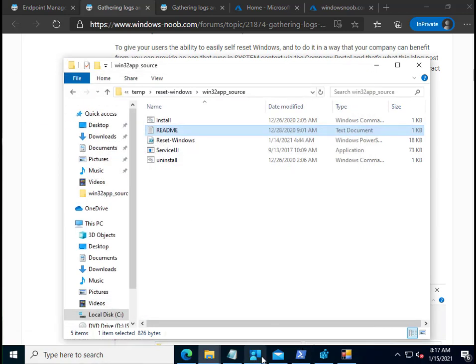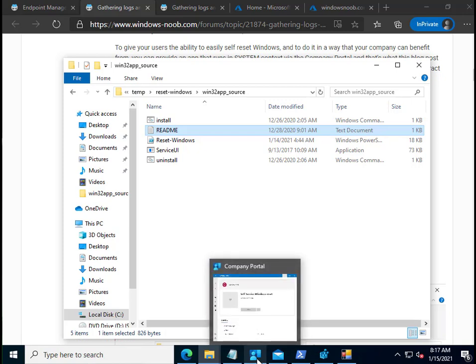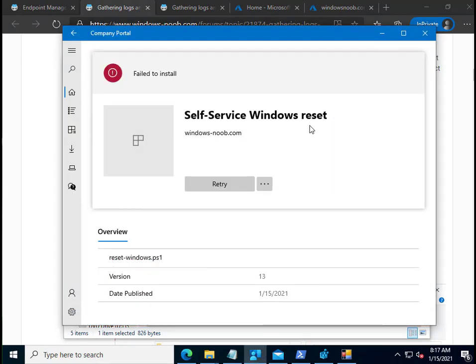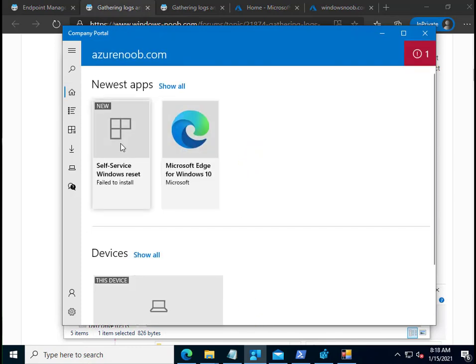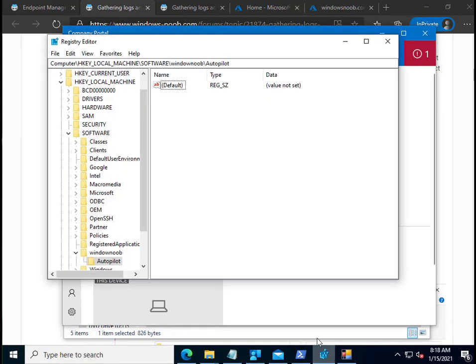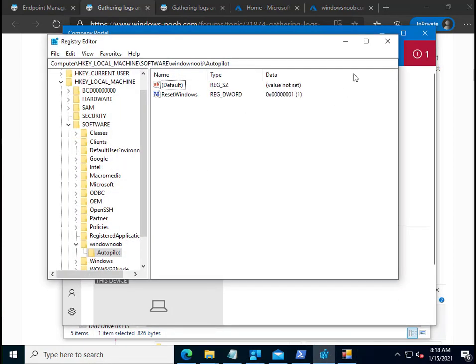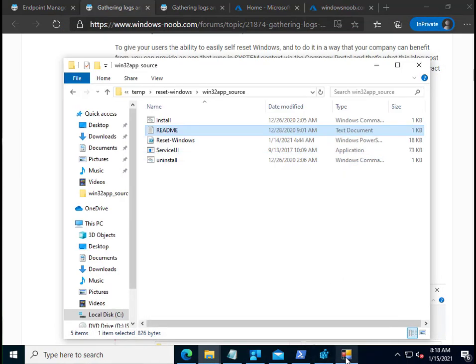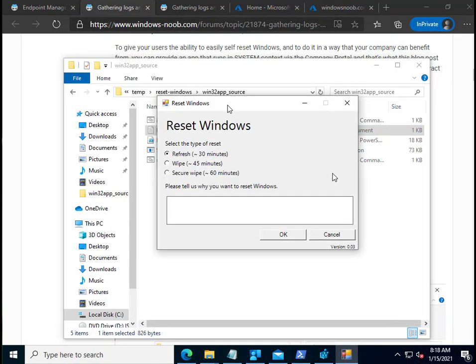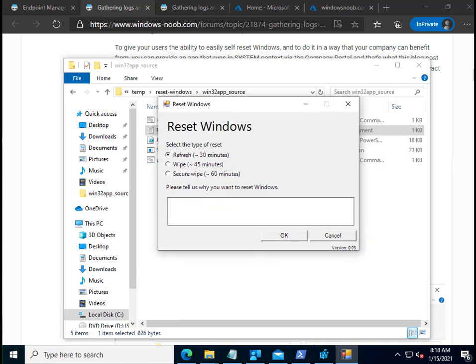So it's a lot of things that you have to do, and of course you have to have SendGrid in place, right? I've already been testing the app, and the reason it says failed to install is because I was deleting the registry key, which should be here now, and it is. Okay, so basically when your end users run the application from company portal, they will see this.